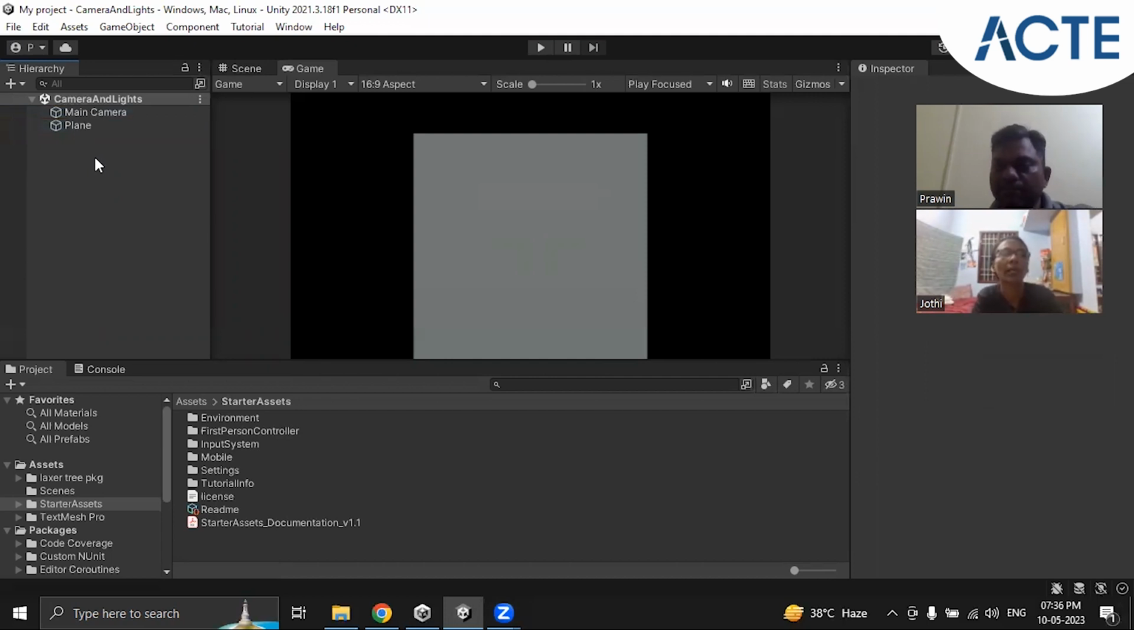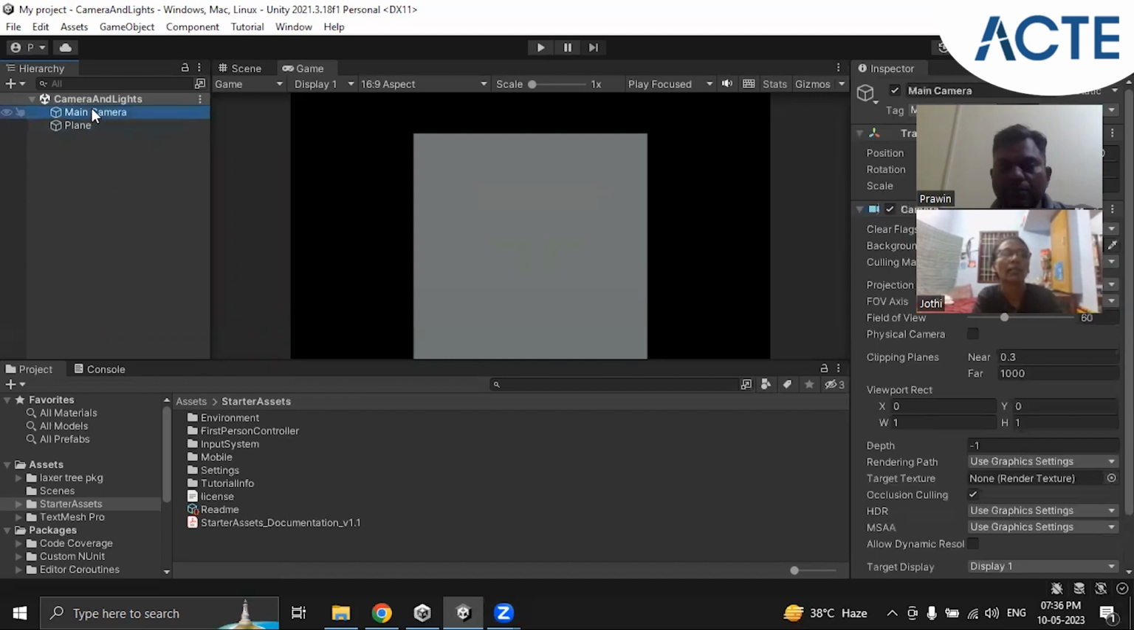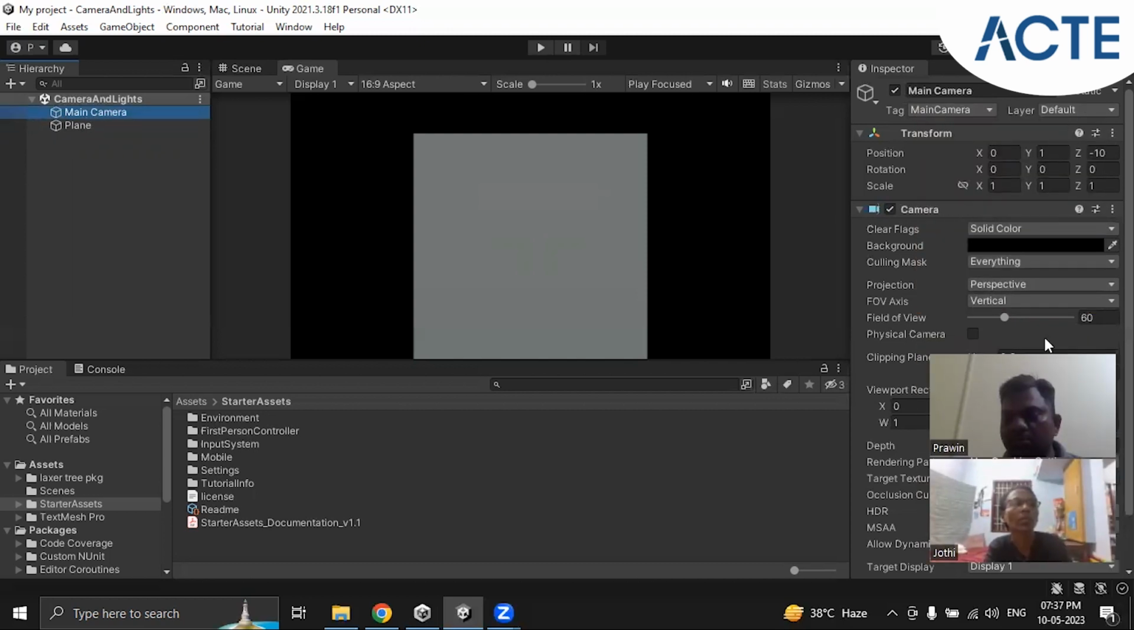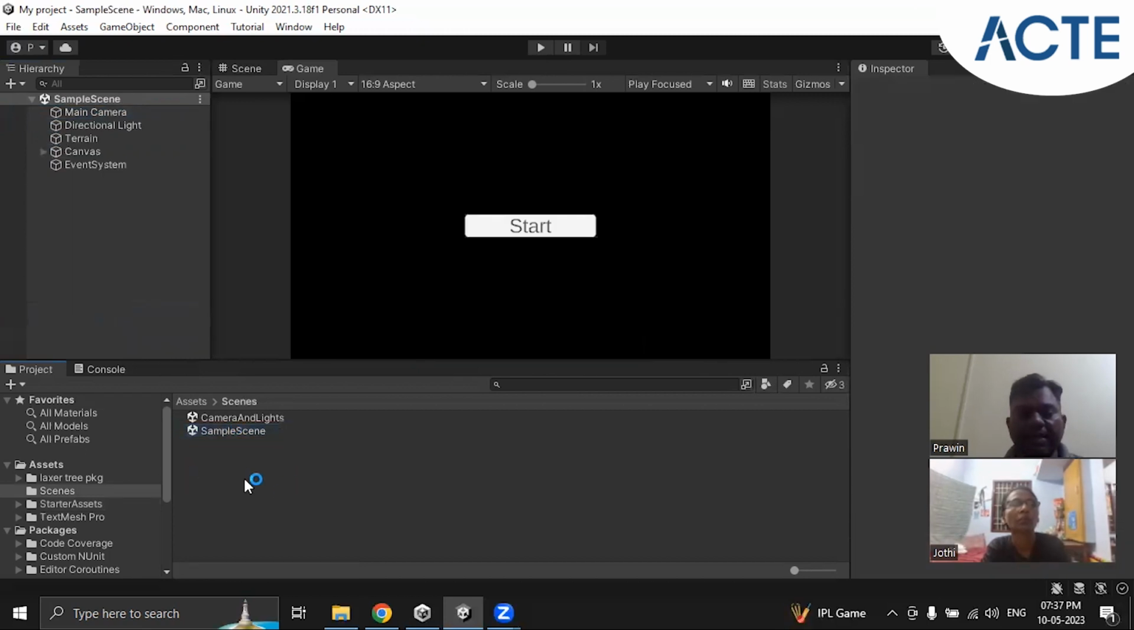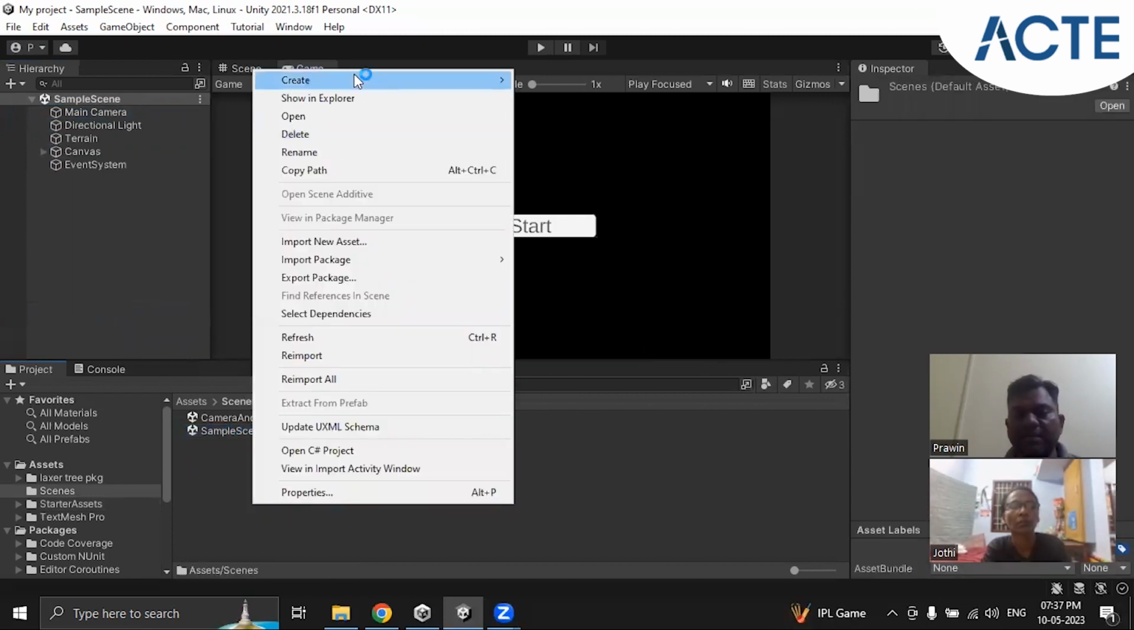I've tried adding this camera and light in the hierarchy, but I could only make it after the sample scene was there. In the sample scene itself, yes. If you want to create a new scene, you just right click here and create a new scene.